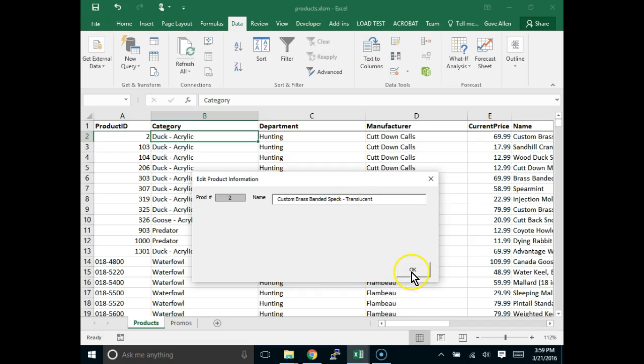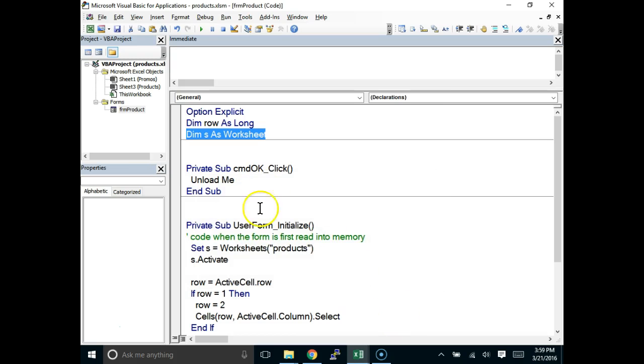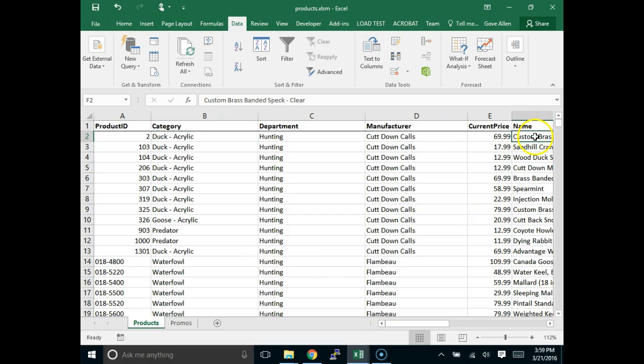So when we click OK, what do we want to do at this point? We want to save that. Right now, it doesn't do anything. It closes the form, but doesn't change my data. It still says clear. When we opened the form, we read from the worksheet and put it into the control on the form. When we click save, we just want to reverse that process.